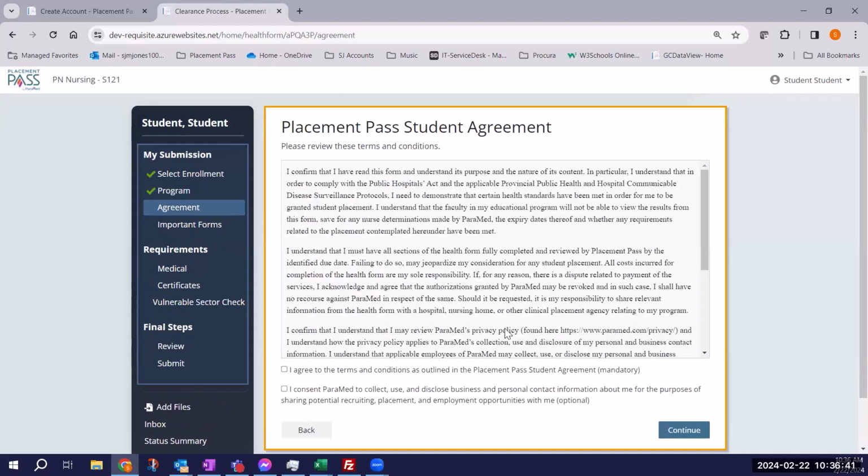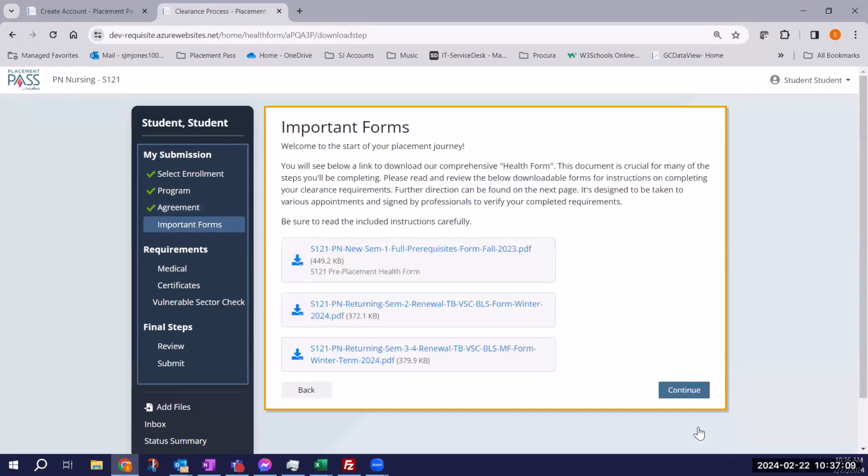The next page that you're brought to is the Placement Pass Student Agreement. So please read the terms and conditions and then agree in the consent. We also have an optional item for students who wish to be contacted by a ParaMed recruiter after graduation. This is not mandatory for you to select. Then once you've done that, you'll hit Continue on this page, and then you're brought to the Important Forms section.